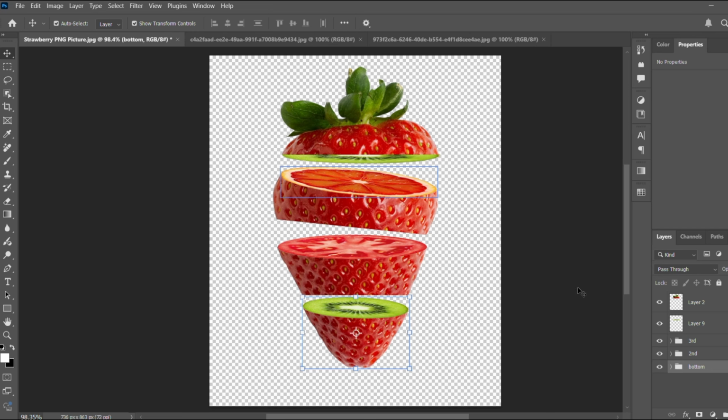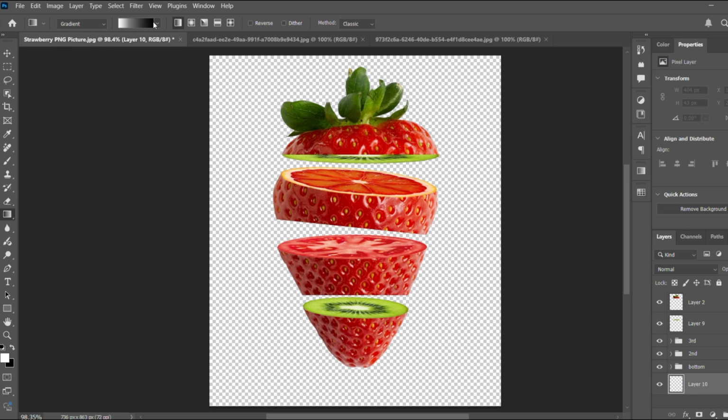Make the groups of related layer for easy work management. Take a new layer for background. Take gradient tool for background.